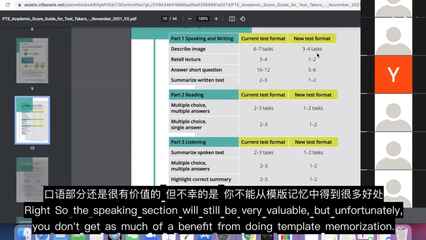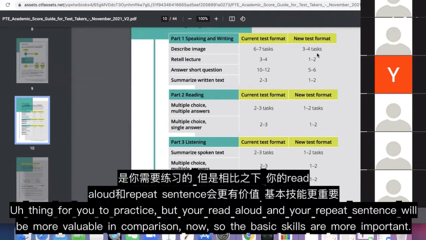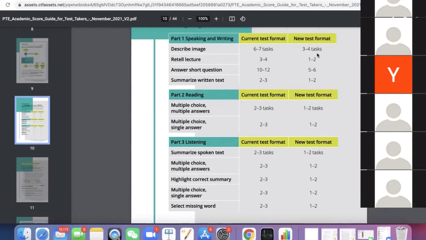So the speaking section will still be very valuable, but unfortunately, you don't get as much of a benefit from doing template memorization for your fluency and pronunciation compared to the past. Okay, it's still definitely an important thing for you to practice, but your read aloud and your repeat sentence will be more valuable in comparison now. So the basic skills are more important.